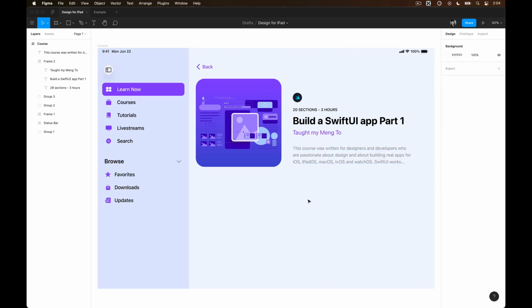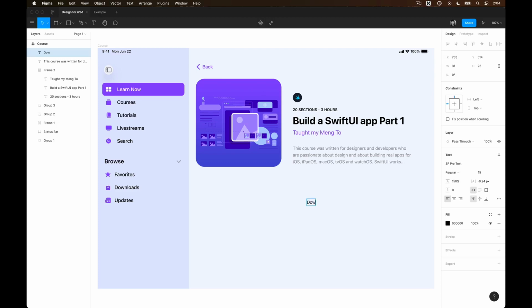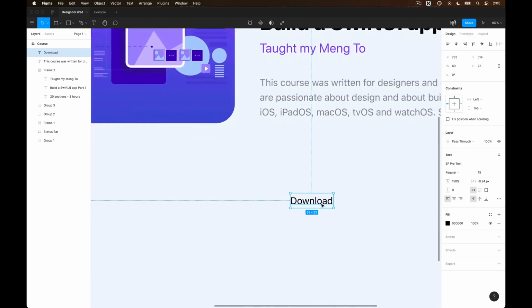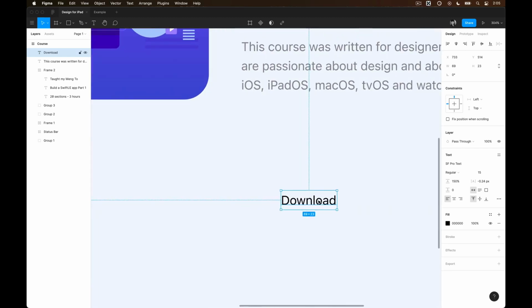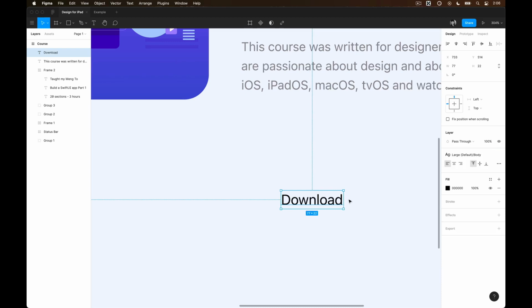Now let's go ahead and create a button. For that, I'll be pressing T on my keyboard and add a text that says download. To zoom in a little bit so that I can see what is happening closely. Now let's head over to the text properties and open the text styles and set this to body in the large default. Great. Once we have done this, I'm going to unlink the text style and set the weight to semi-bold.